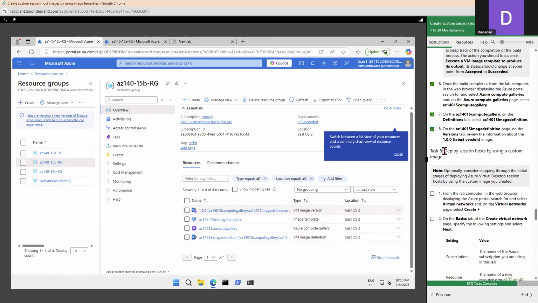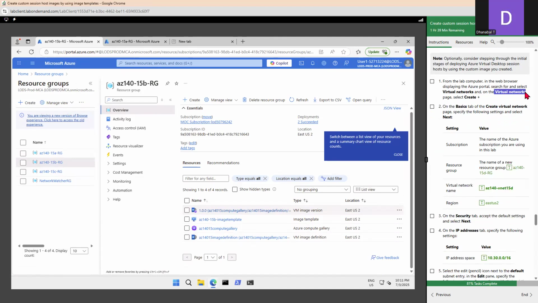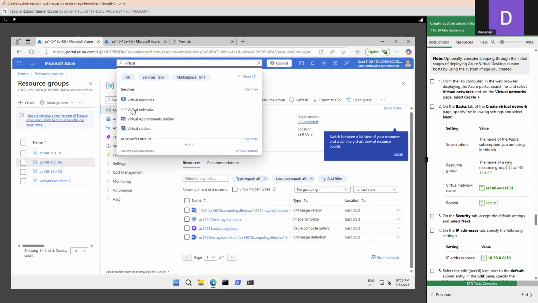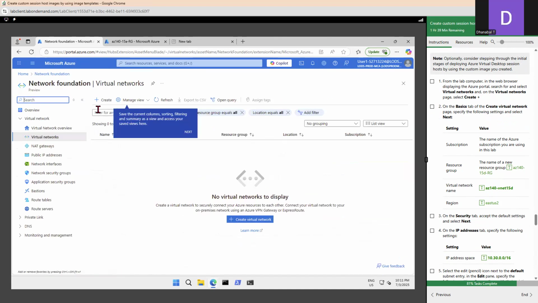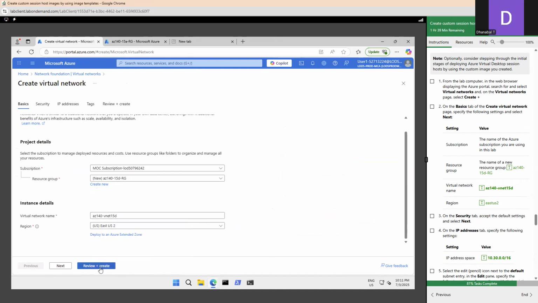The next thing is that now let's go and create a session host by using this custom image. For that, you need to set up the virtual network. Let's go search for virtual network. Create a virtual network. Create a new resource group, 15B. VNet name. East US.